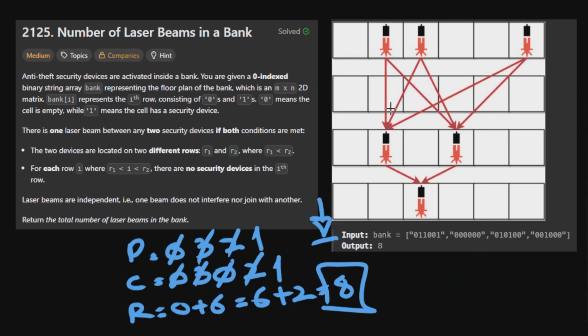We are iterating every cell in this matrix only once. So time complexity is big O of nm, and space complexity big O of 1. And with this in mind, let's go with the code.